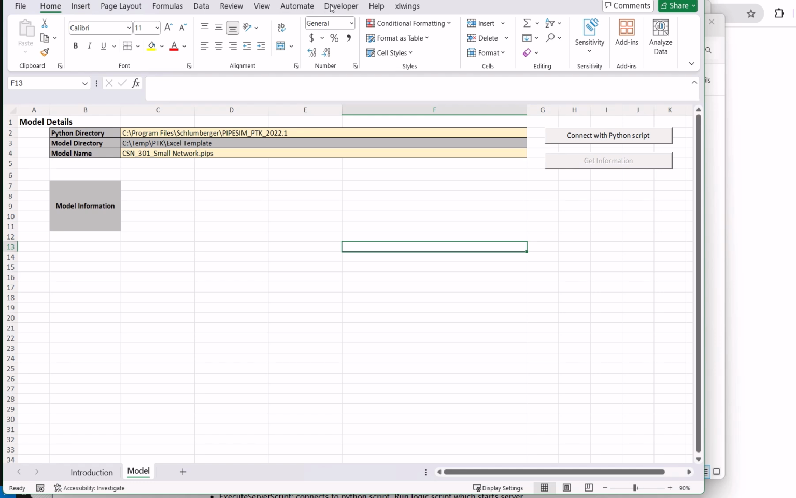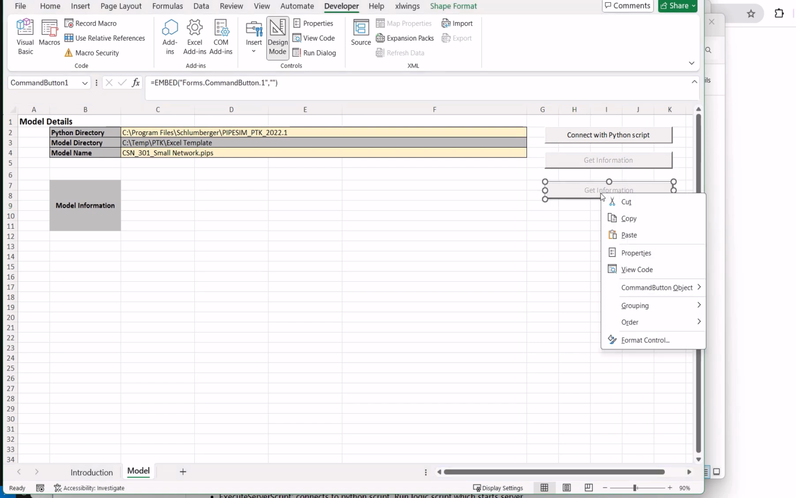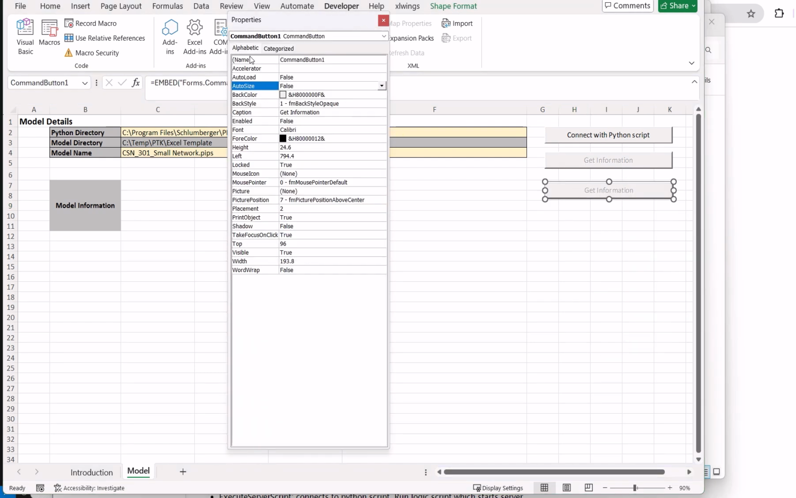For this purpose, I will select developer, click on design mode, then copy this get information button and paste another one button here. If I open the properties of this window, I can see that there is a name of this and there is a caption. In the caption, I will write get list of junctions. For instance, I want to get the list of all junctions inside my model. And I need to set the name. The name will be get junctions. That's all I need.